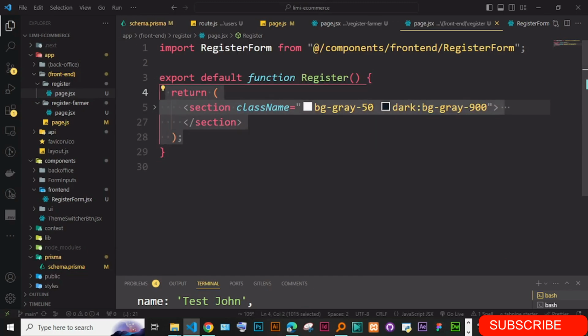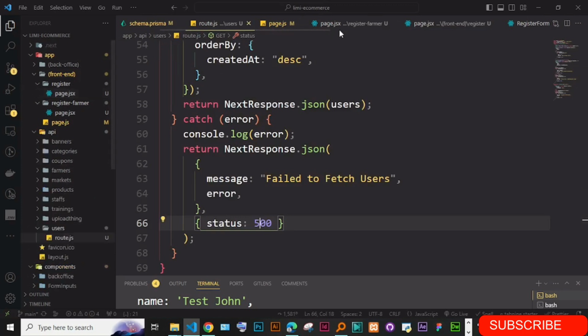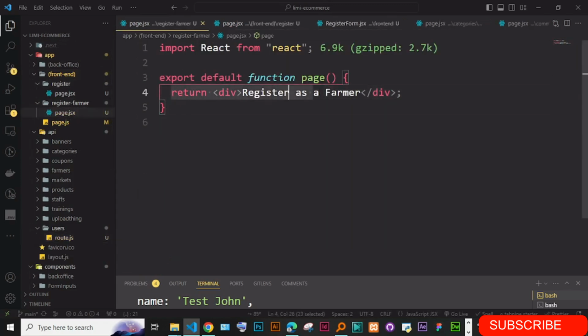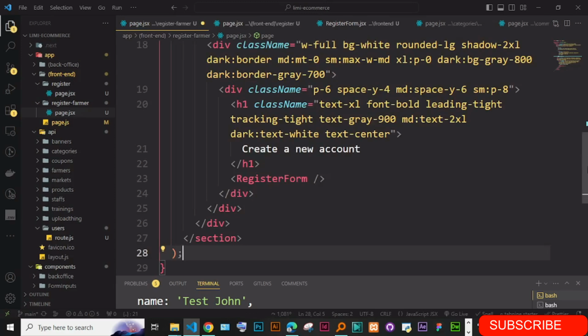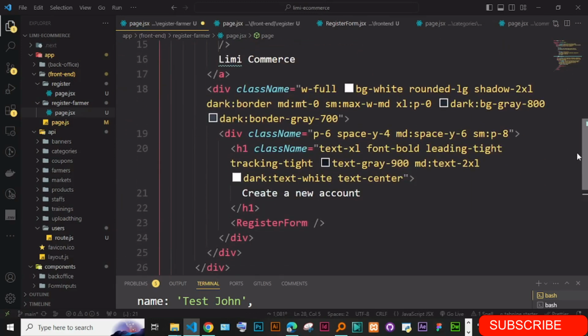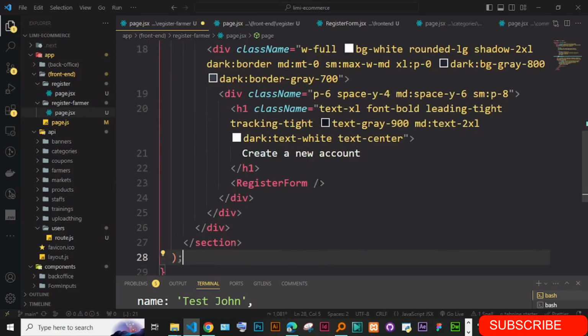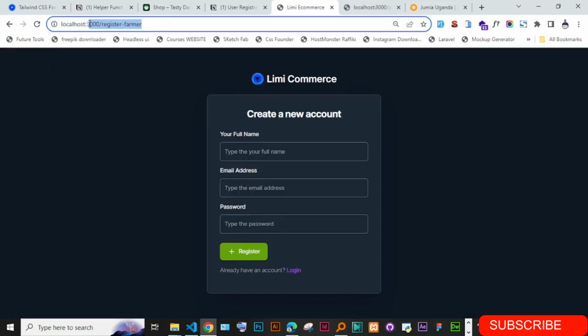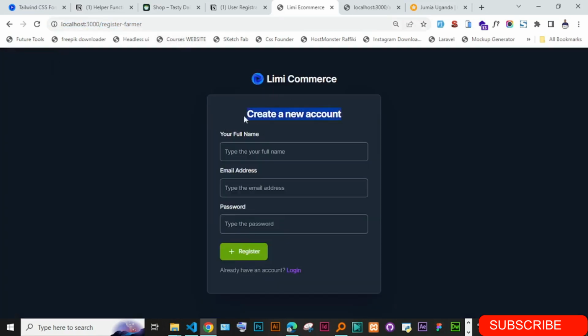Just like this, and I'm just going to come here to this page, register farmer. Where is it? Register farmer. Just in this one, put this here. Okay, so we have this page, and we also have the register. We can just import this. So if you go on this page, register farmer, basically we are just changing the route here, but we are still using the same thing.